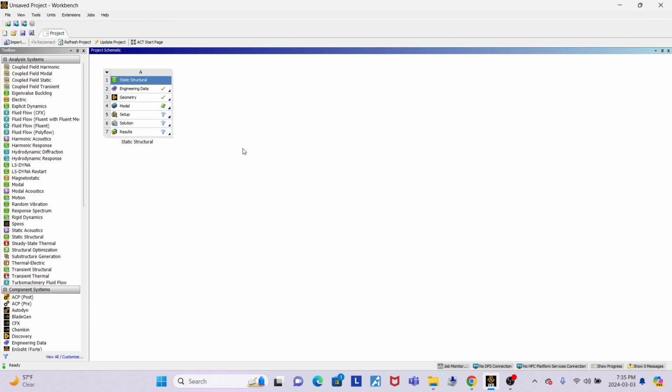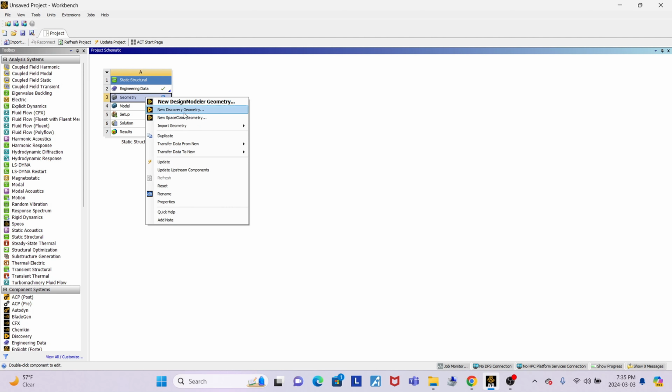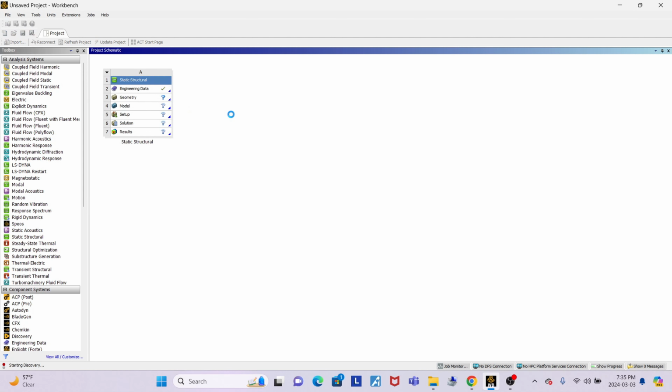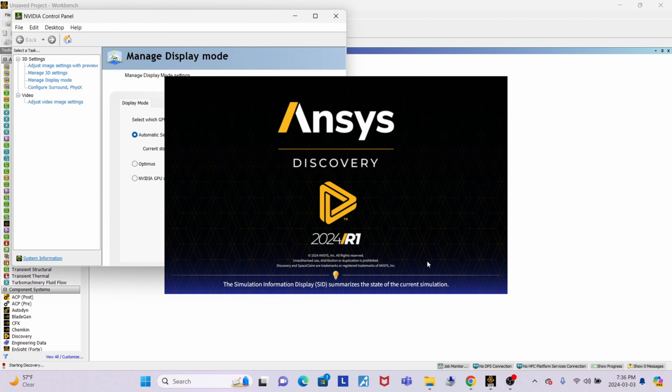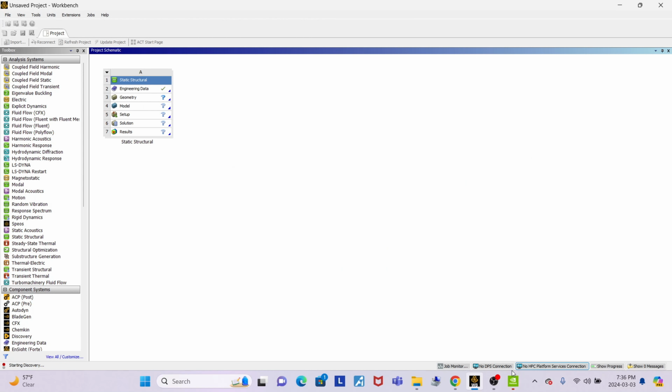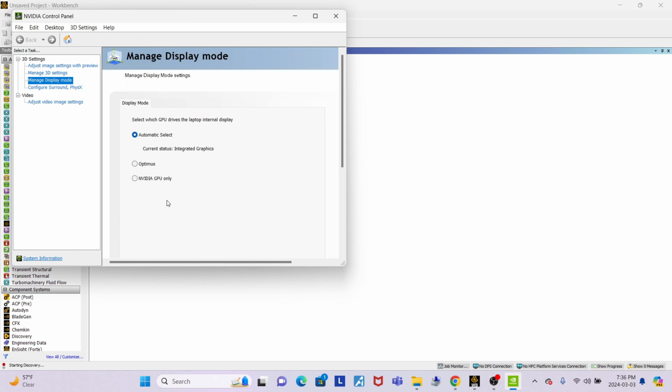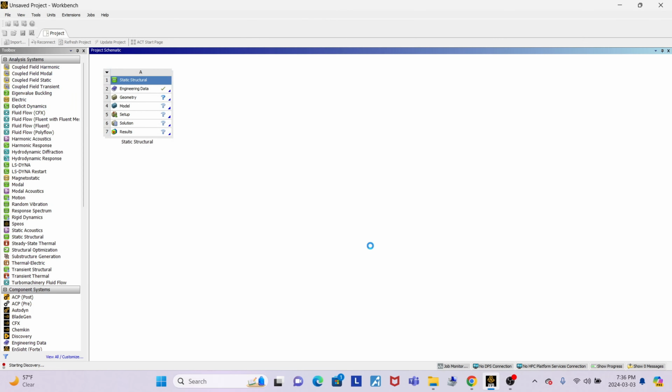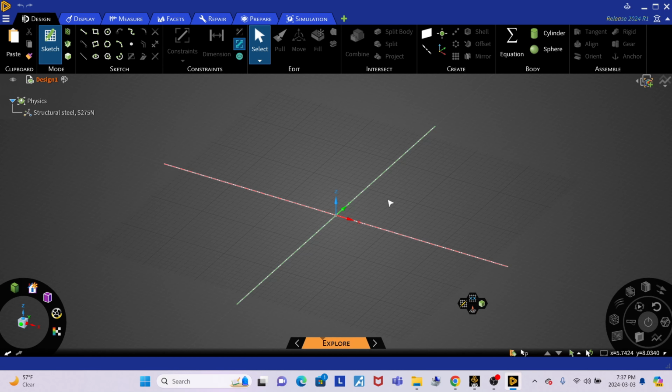So now we start with our third module. Before starting our third module, we may first delete, then start again. So now we will start our new discovery geometry. Just double click, just close, then close. Now our third drawing module is open.